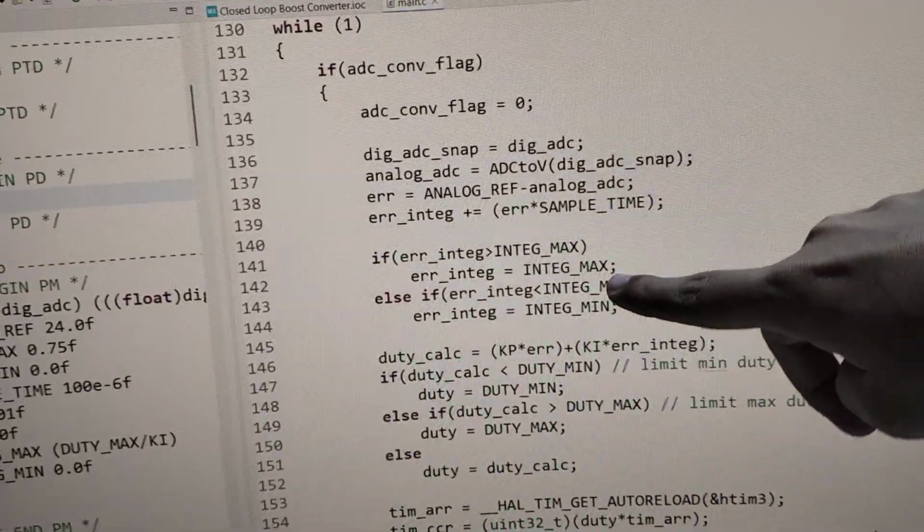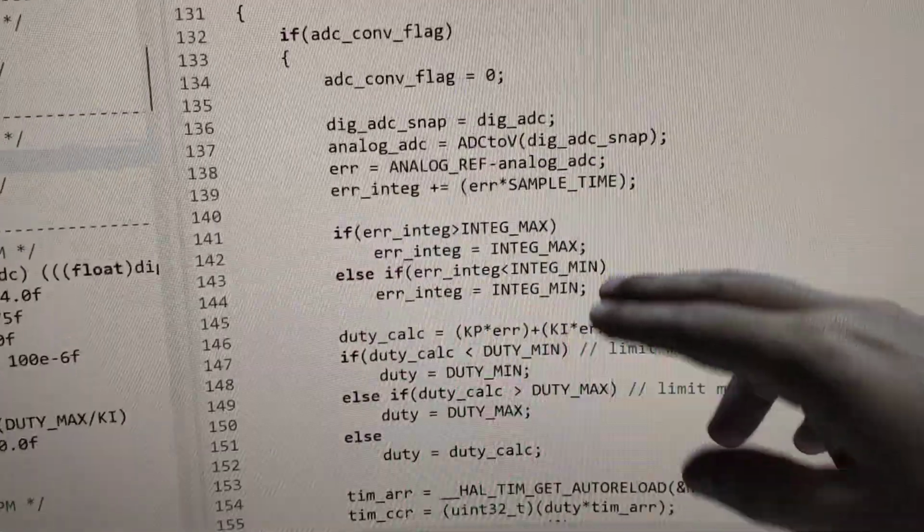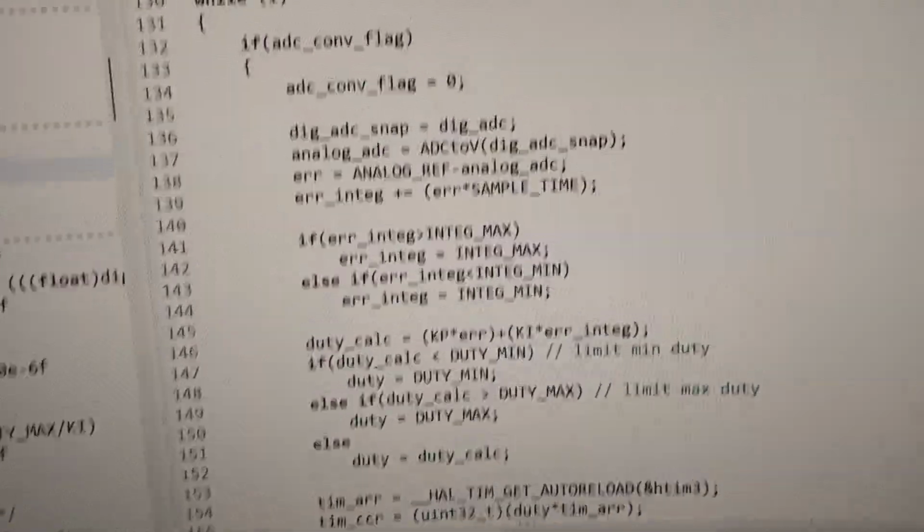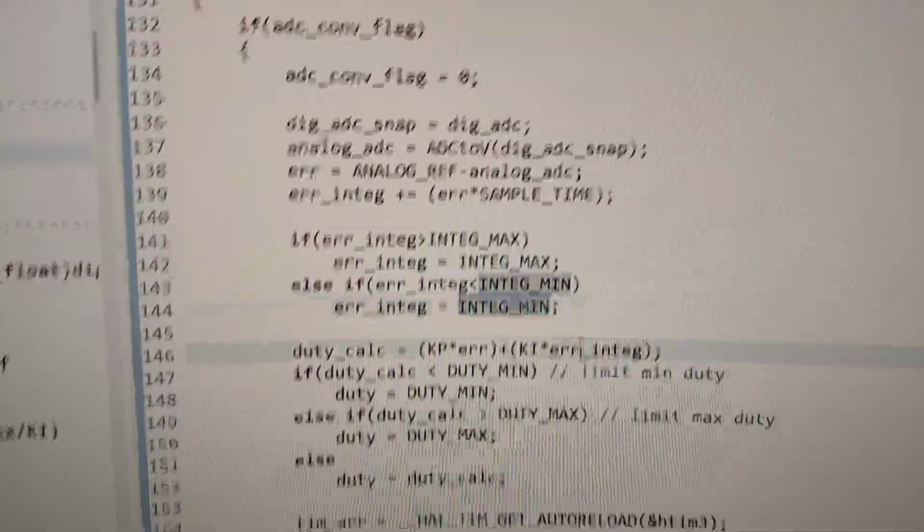So basically if it goes above a max, you clamp it. If it goes below, again, if there's a negative error, you will again never reach. So that's also a minimum. This is generally 0. So yeah, this is 0.